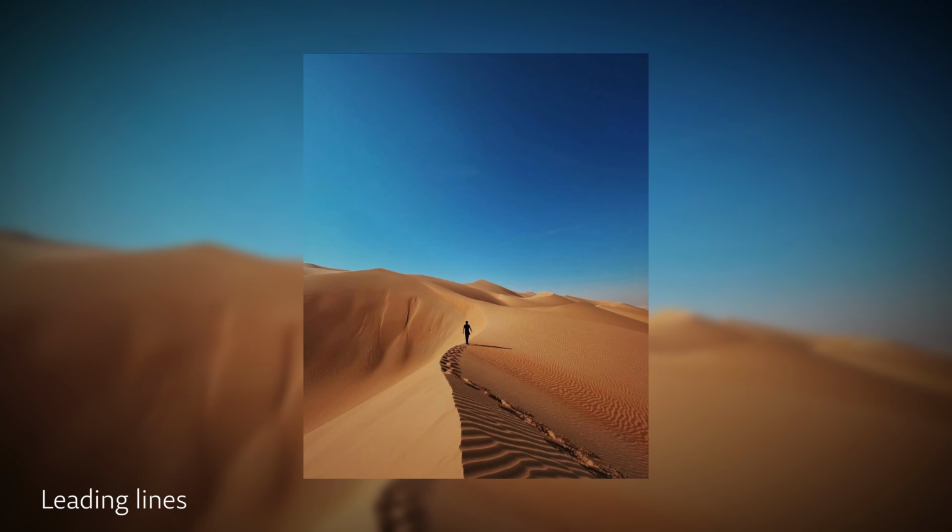Here's a trick to make your photos more dynamic. Leading lines are natural or man-made lines in the scene that guide the viewer's eye to the subject. In this case, human element. You can find them almost anywhere around you. It can be a road or footsteps or a river. Anything that leads towards the subject of the photo.